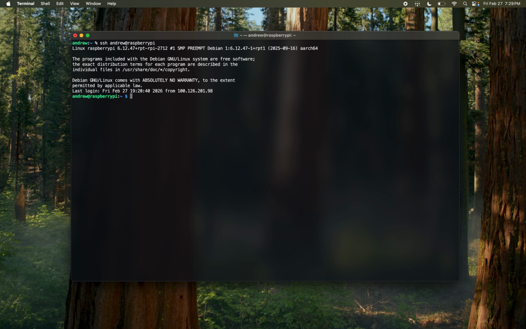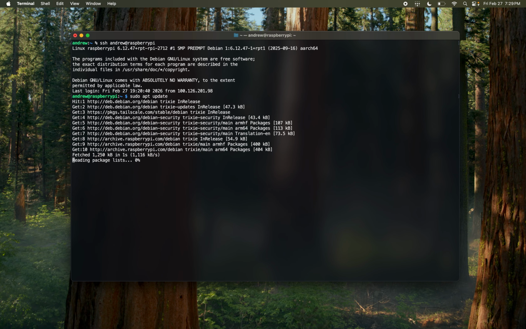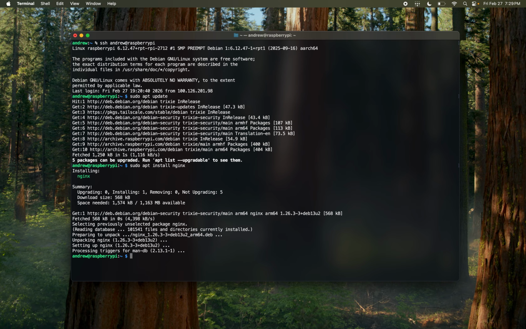Once we're connected to our Raspberry Pi, we're going to run an apt update and apt install Nginx as our web server. Once we've updated our packages, we can run apt install Nginx to install the Nginx web server. Once Nginx is installed, it will automatically start up in the background and start hosting just a confirmation page to show that it is running.